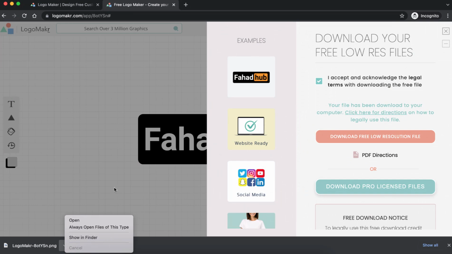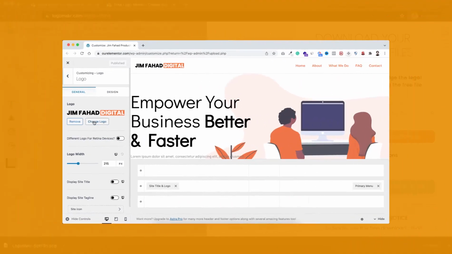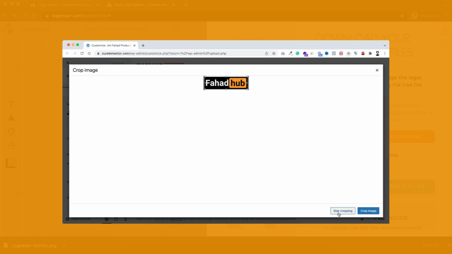Now it's saved on your computer. You can use it on your website or anywhere you want. Now you know how to create a logo for free.